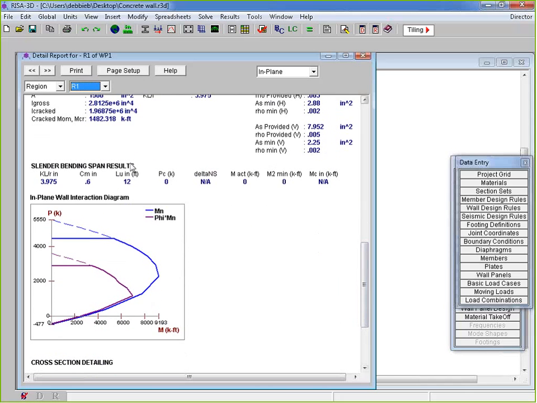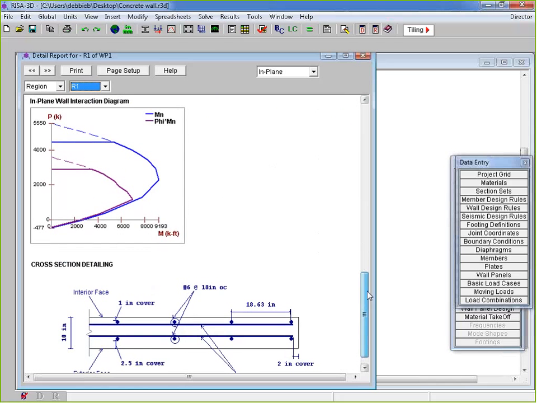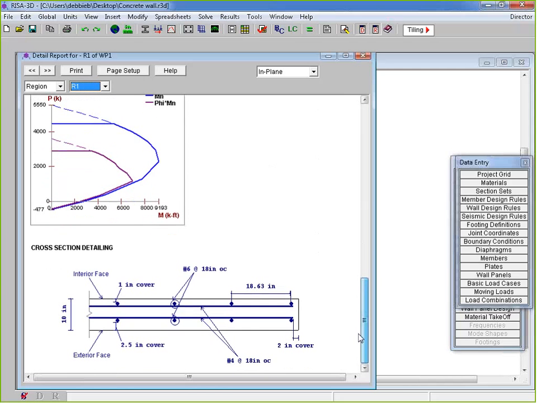Below that, we get to slenderness, bending, span results. So this is where your little P delta stuff comes in. We can see here there's a delta NS. That's actually, this is not going to be slender, so we're not applying this at all. We're going to see a lot of NAs in this wall, but if we had anything where we would see it go to slender. We have in-plane wall interaction diagrams. So we've got abilities here to give you this P versus M interaction, and we're going to get those values listed there.